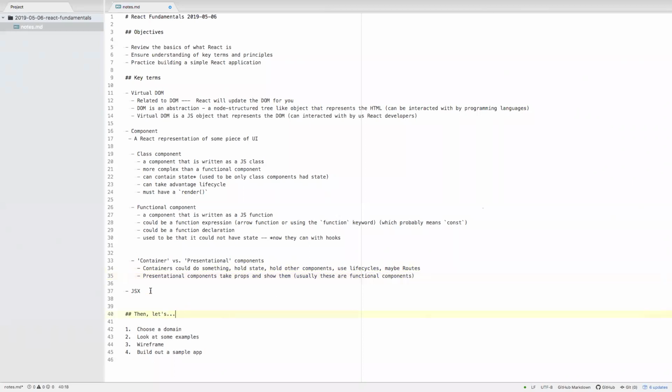So now JSX, the last thing that I want to talk about before we get rolling into the code. What is JSX?